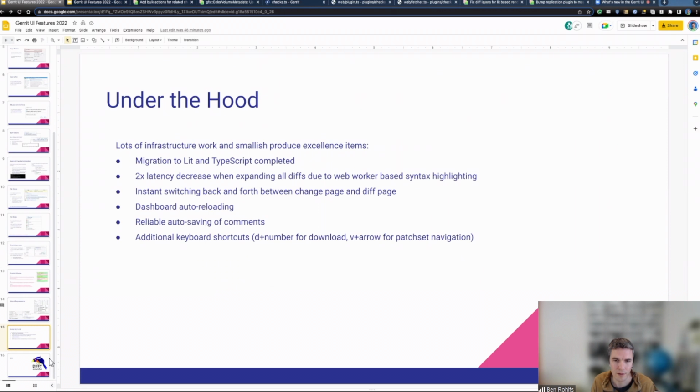And the other one I don't use that often, but sometimes it's nice that you can press V and arrow for patch set navigation. So if you're not looking at the latest patch set, you can press V right or V up to get to the latest patch set.